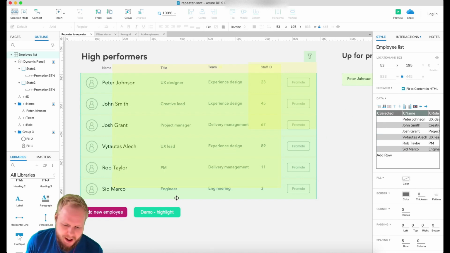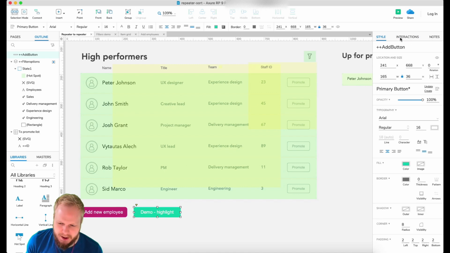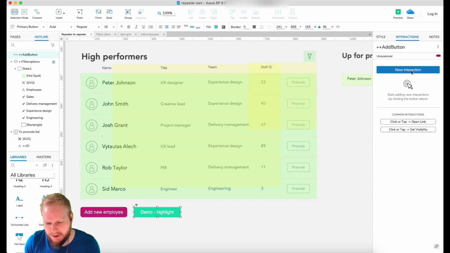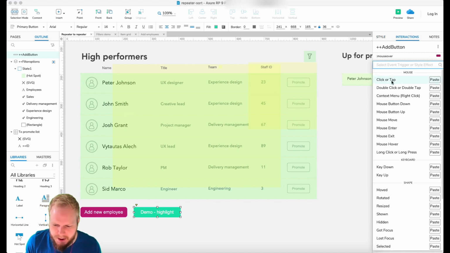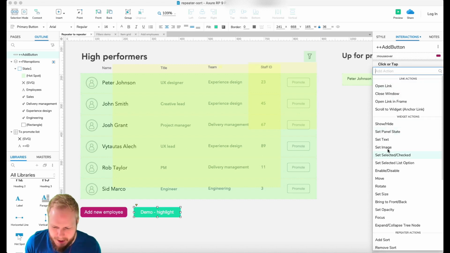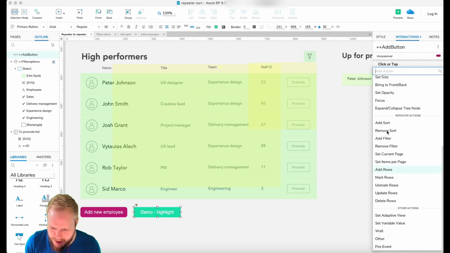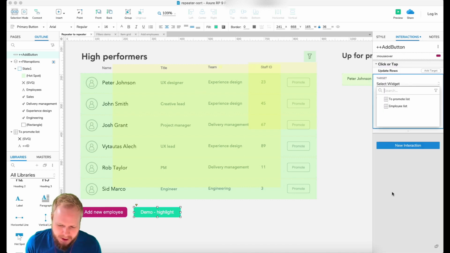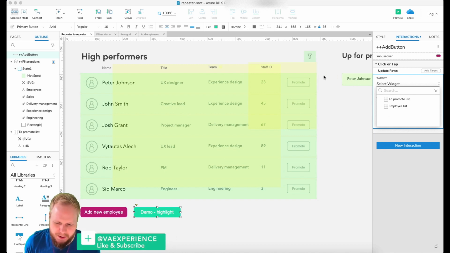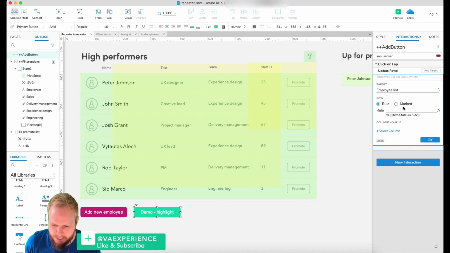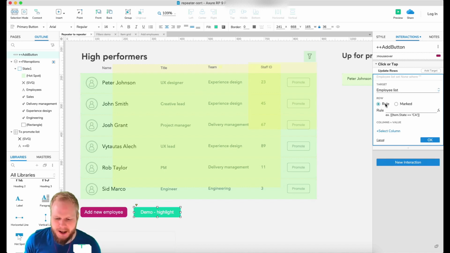And what we're going to do next is go to our button and add some new interactions to it. So for example, if I click and say click or tap, I'm going to be looking for update rows. Down below in the repeater actions, I'll find the update rows call out, and then I'm going to select my special repeater. As you can see, I have two, if you remember from previous videos, but I just need the first one, which is employee list. And here you're going to be able to define the rules. Now, the rules here is basically what we're looking for.